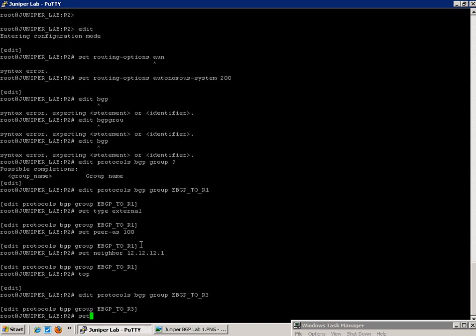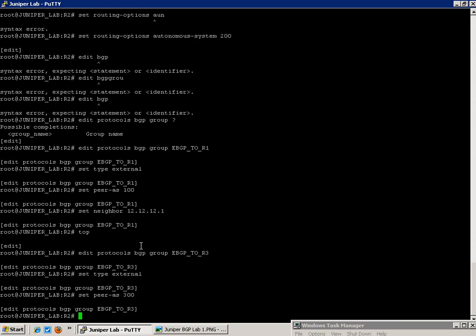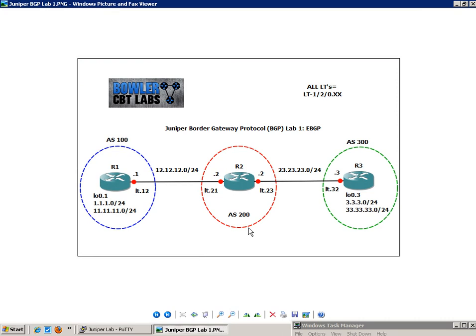So under edit protocols bgp group EBGP to R3, from router 2's point of view, we're going to set type to external, obviously because we are doing external BGP only in this lab. We are then going to set the peer autonomous system to 300 because router 3 is in autonomous system 300, and also set the neighbor to 23.23.23.3, and that is where we are peering to. We're peering to router 3 across the 23.23.23.0/24 subnet.